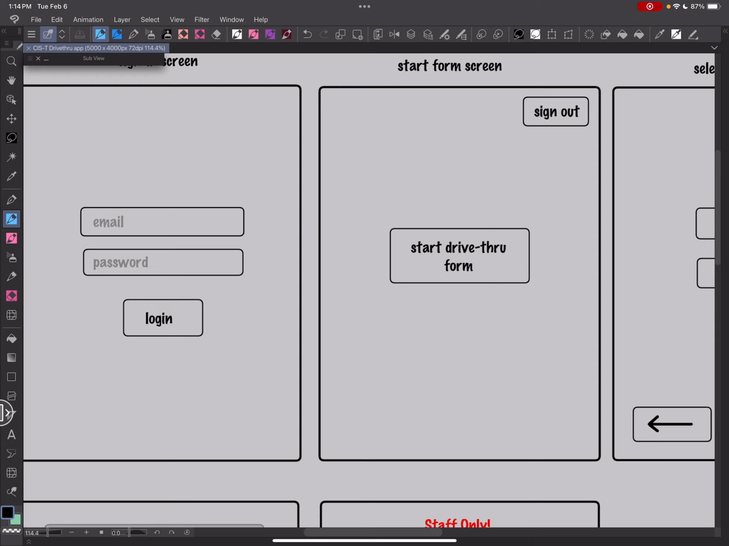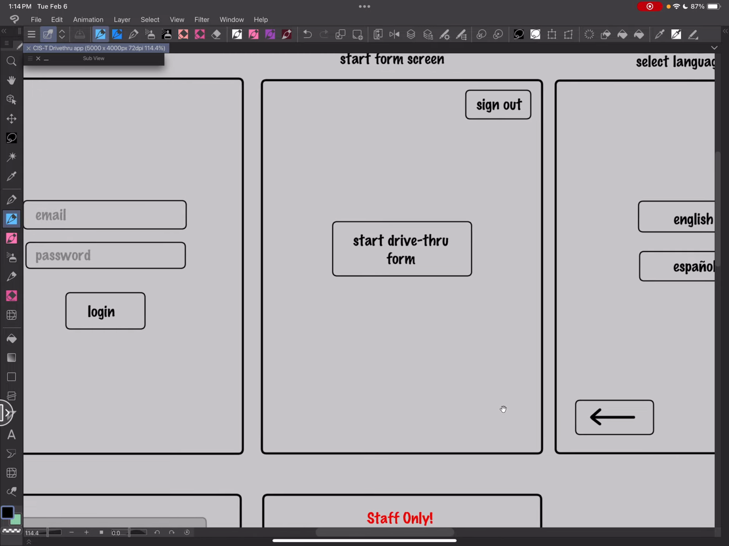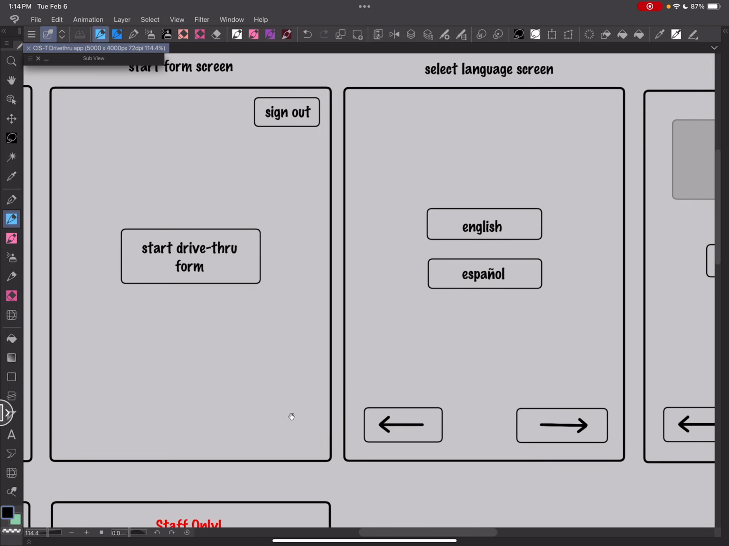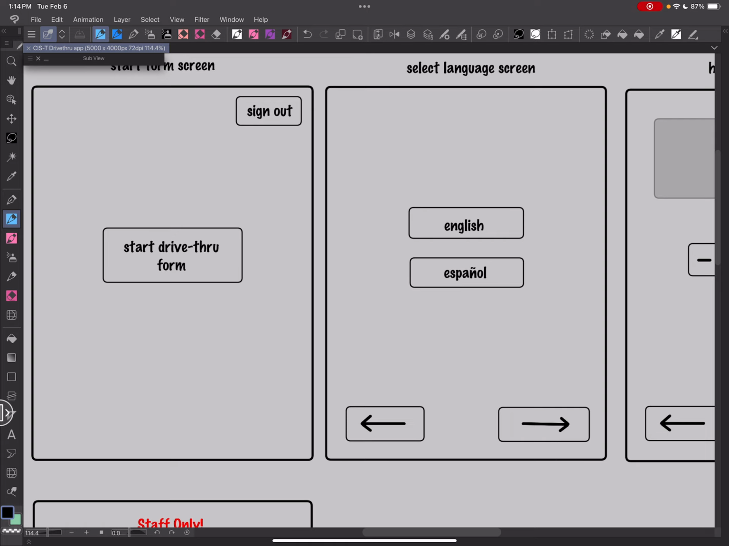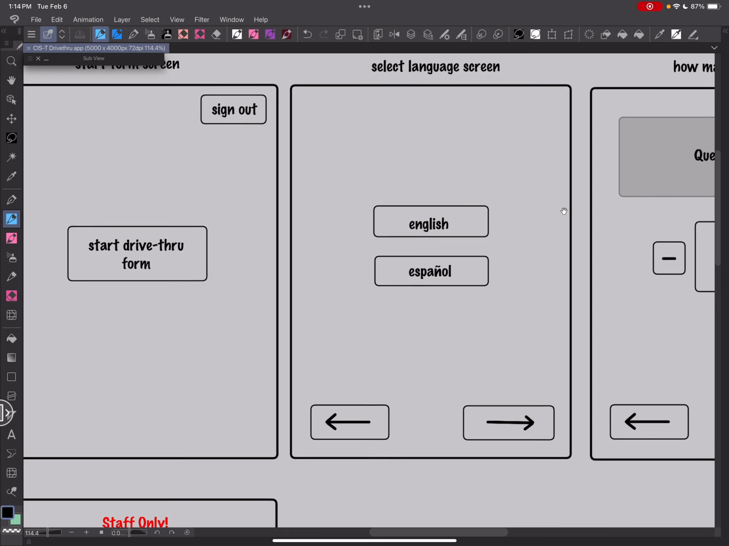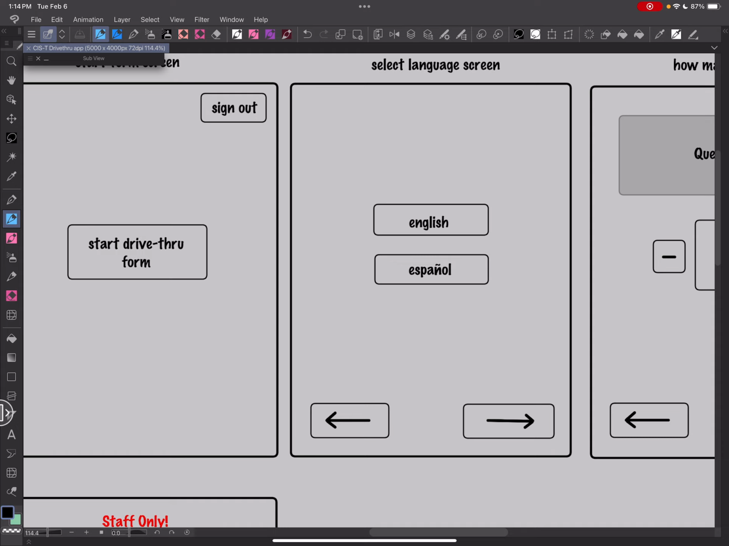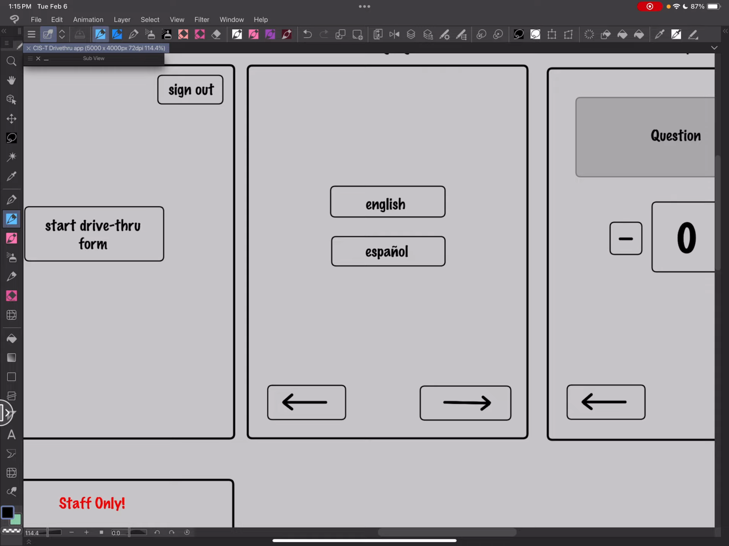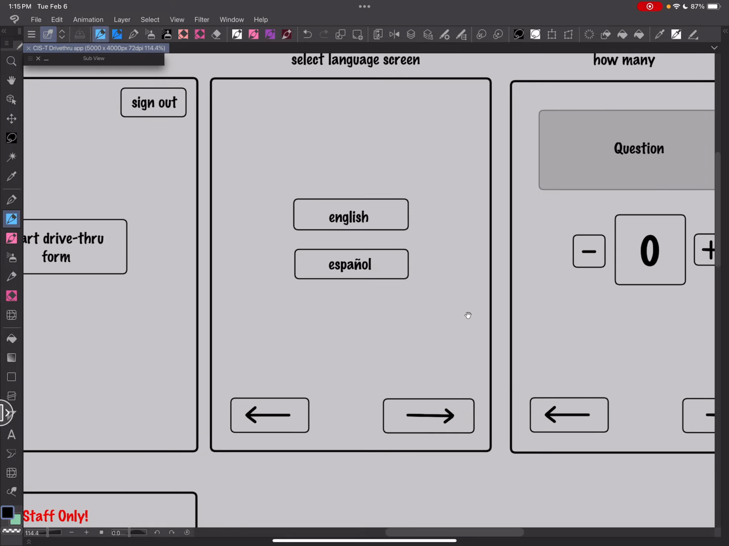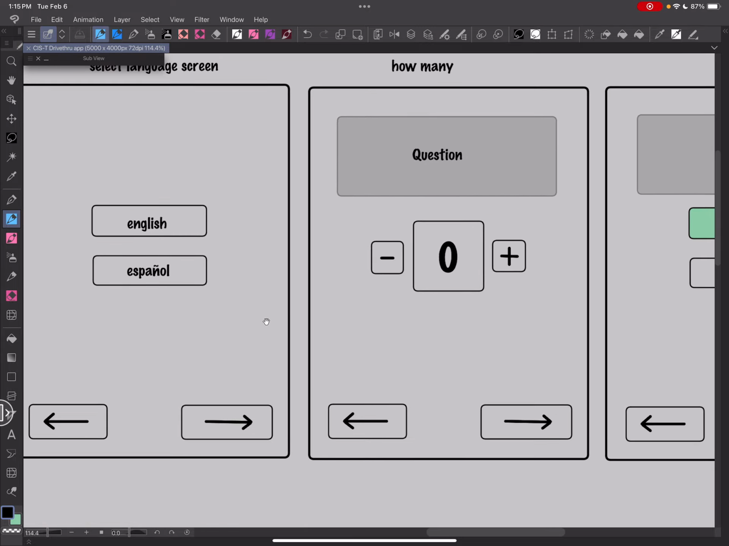The only thing they would be able to do is sign out or start a drive-through form. So they can click on that for a drive-through form. This screen is what they would show to the driver who comes up, and this would allow them to select either English or Spanish. And once they make their selection, they would hit the right arrow to continue on.